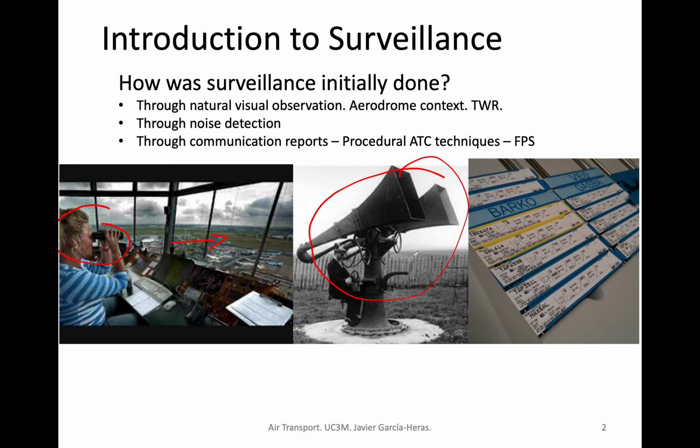And finally, through communication reports, the pilots notify the air traffic controller of the position using the radio. This is what is typically called procedural air traffic control techniques. And it's done through the flight progress strips, as you see here.